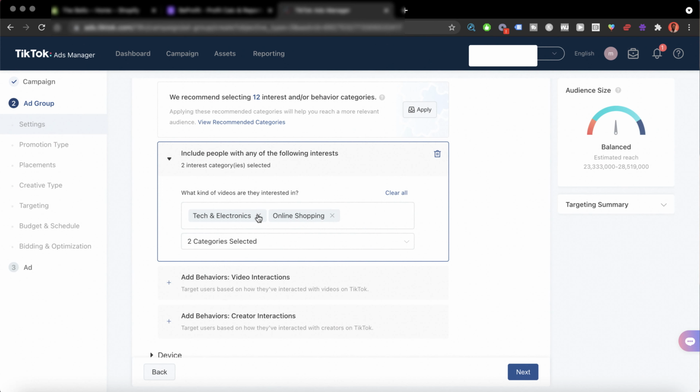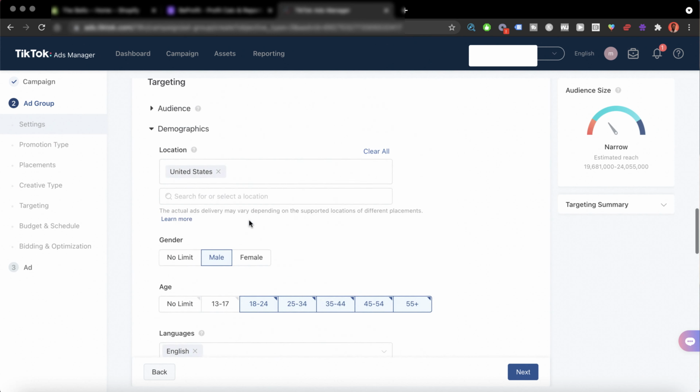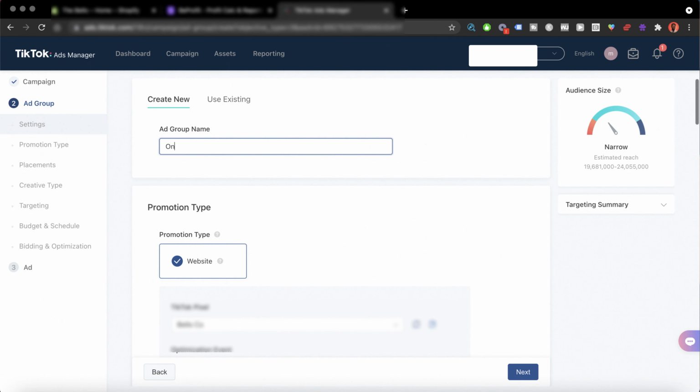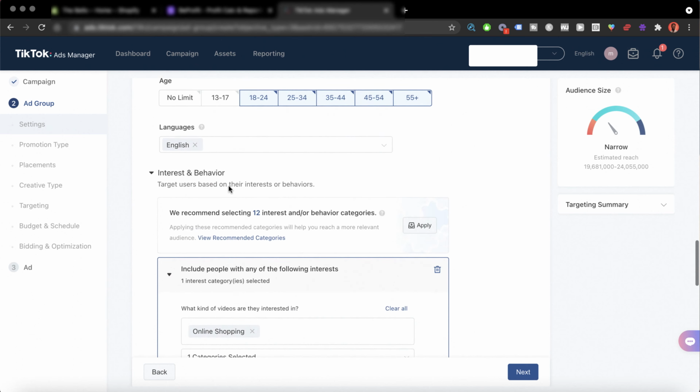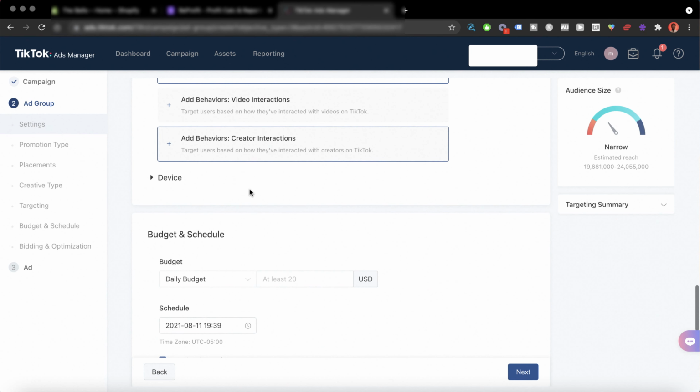So I'm not gonna mix any audiences here. In this example, I'm just gonna stick to online shopping. So we'll go like this, name that online shopping, ages 18 to 55 plus. Okay, that's how I name my ad sets based on the audiences. And then we're done with the demographics here. Very simple, like I said.